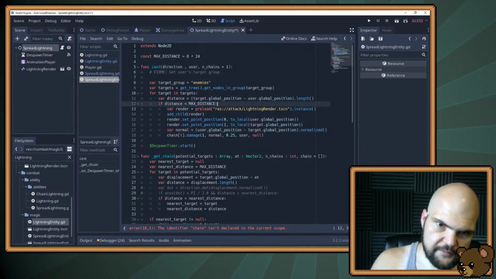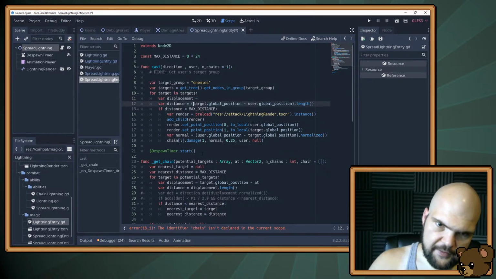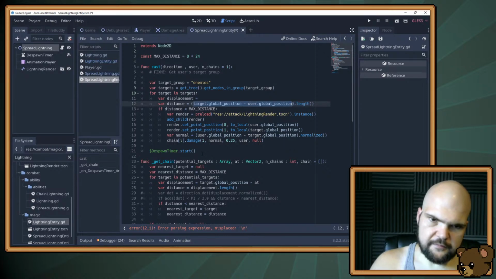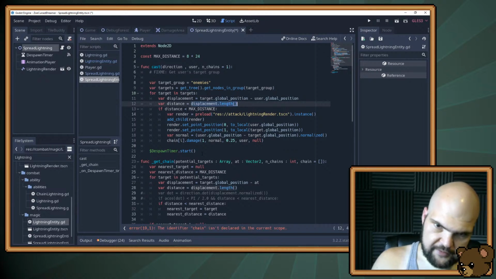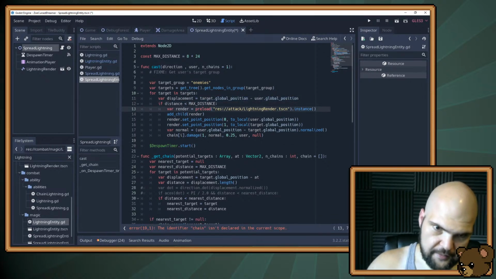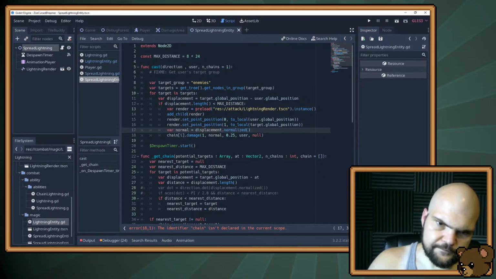And in fact, you keep the displacement here. That way we don't have to do this again. And we can just say displacement.length. And since we're keeping this short, we don't need a variable for it. We can just replace this here, and just replace this here. And then the normal can just be the displacement.normalized. Okay.